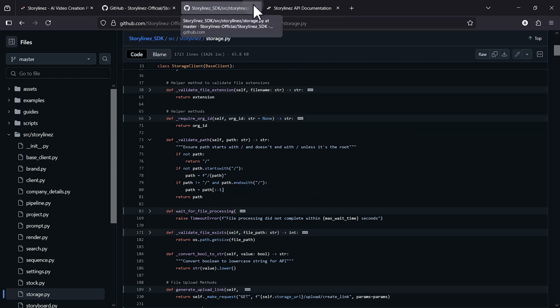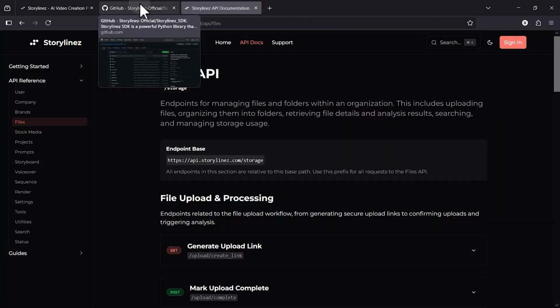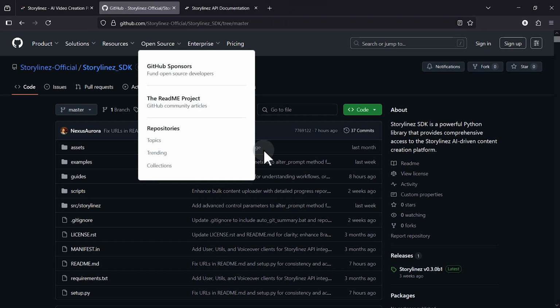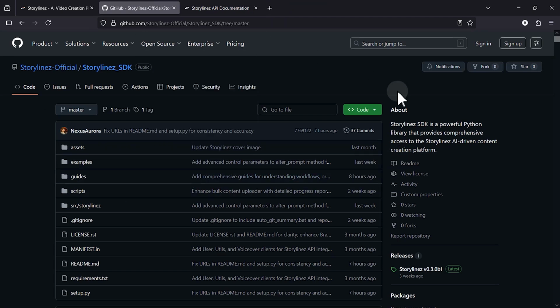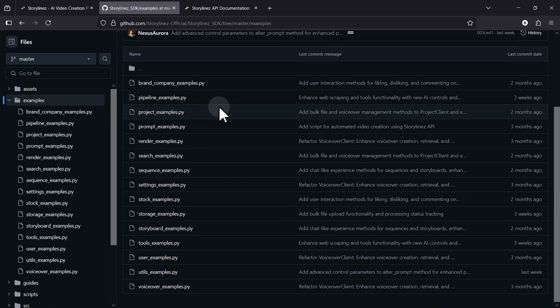So if you learn how to use the Storylinez API, it will be almost similar to how to use the SDK. Now, maybe all of these that I talked about right now is not that clear, right? So what you can do is go into the examples, and in these examples, we have everything that you ever need to know in order to start creating videos, organizing your media, and performing advanced search across your content, or whatever you're using Storylinez for. Everything is exposed, everything is here in proper examples.